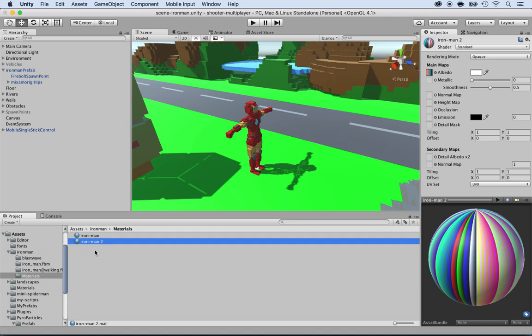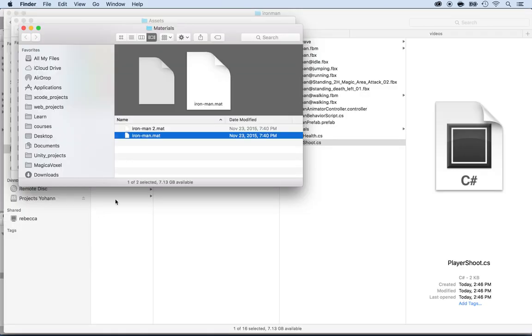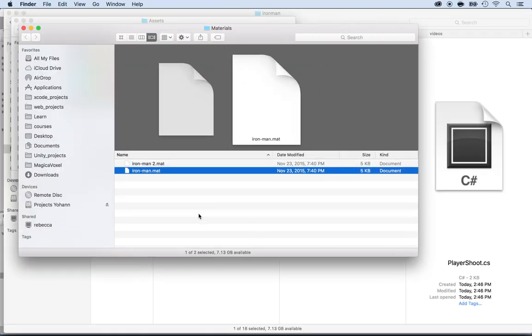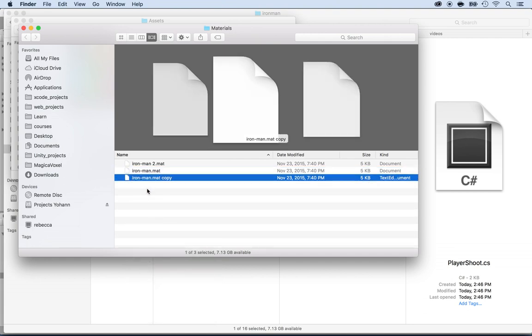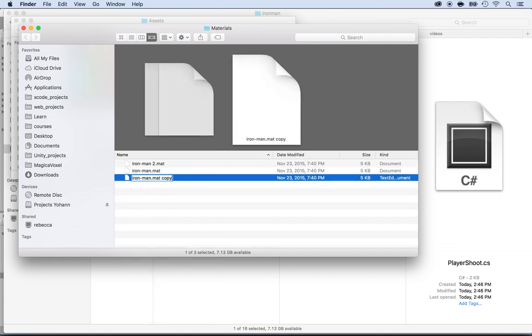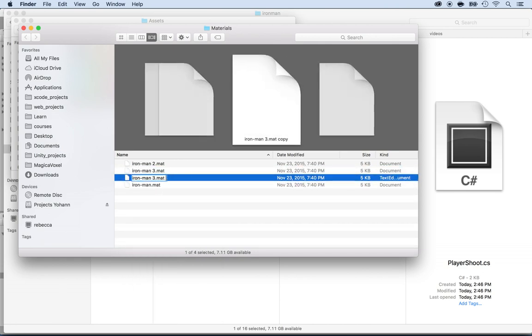Now, another way to do this, I'm going to right click and do reveal in Finder. And inside of the Finder, what you gotta do is just take the material and right click and duplicate, or copy and paste as new. And I'm going to rename this one as Iron Man 3. Okay? And while I'm still there, I'm going to create a fourth one. So right click, duplicate, and Iron Man 4. All right, so now I have my four materials.